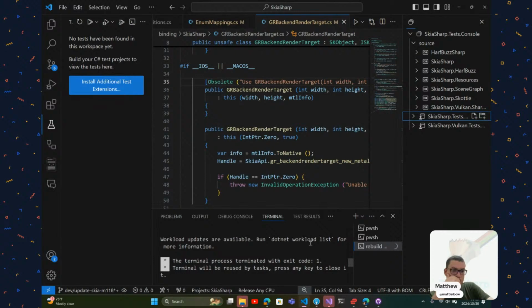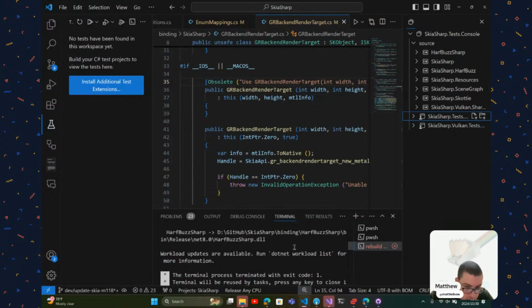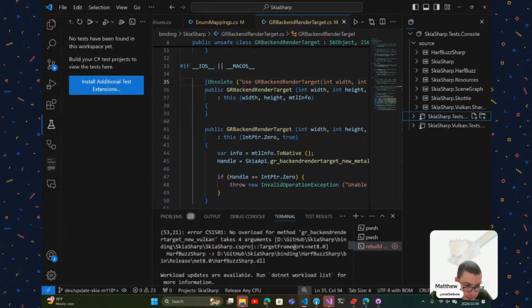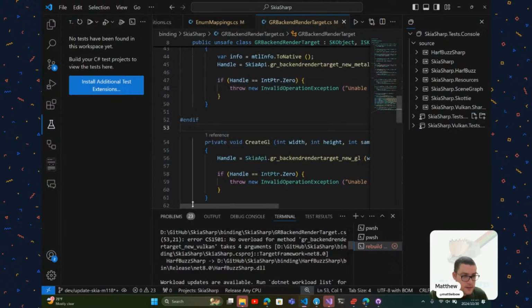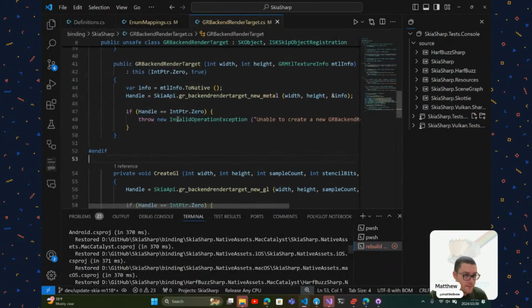I run the GPU test just to make sure the GL works. I'll be running a couple of the GL tests for the graphics GPU tests. Did it? It failed? Don't give me that. No overload, Vulkan. Hashtag not accepting. Here we go. There's nothing there.